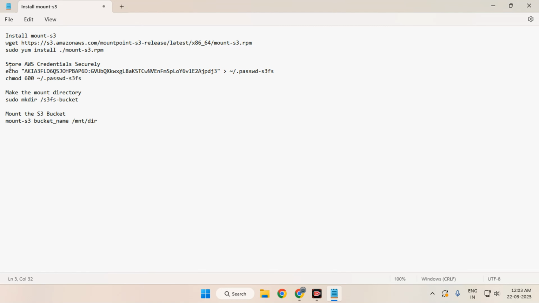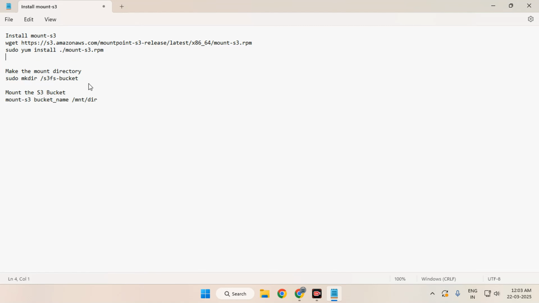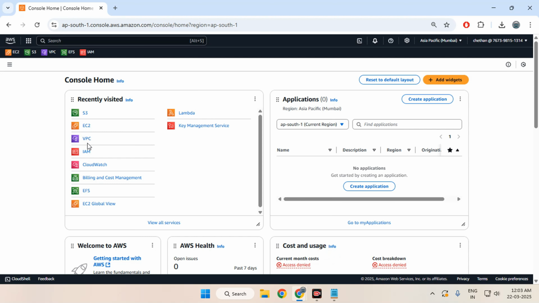Next, you will create a mount point for the S3 bucket, which is where you want to mount it. In my case, I'm creating it in the root directory, and the directory name is S3fs bucket. Then this is the command to mount the bucket to our file system. We'll go back to the console and start deploying one by one.